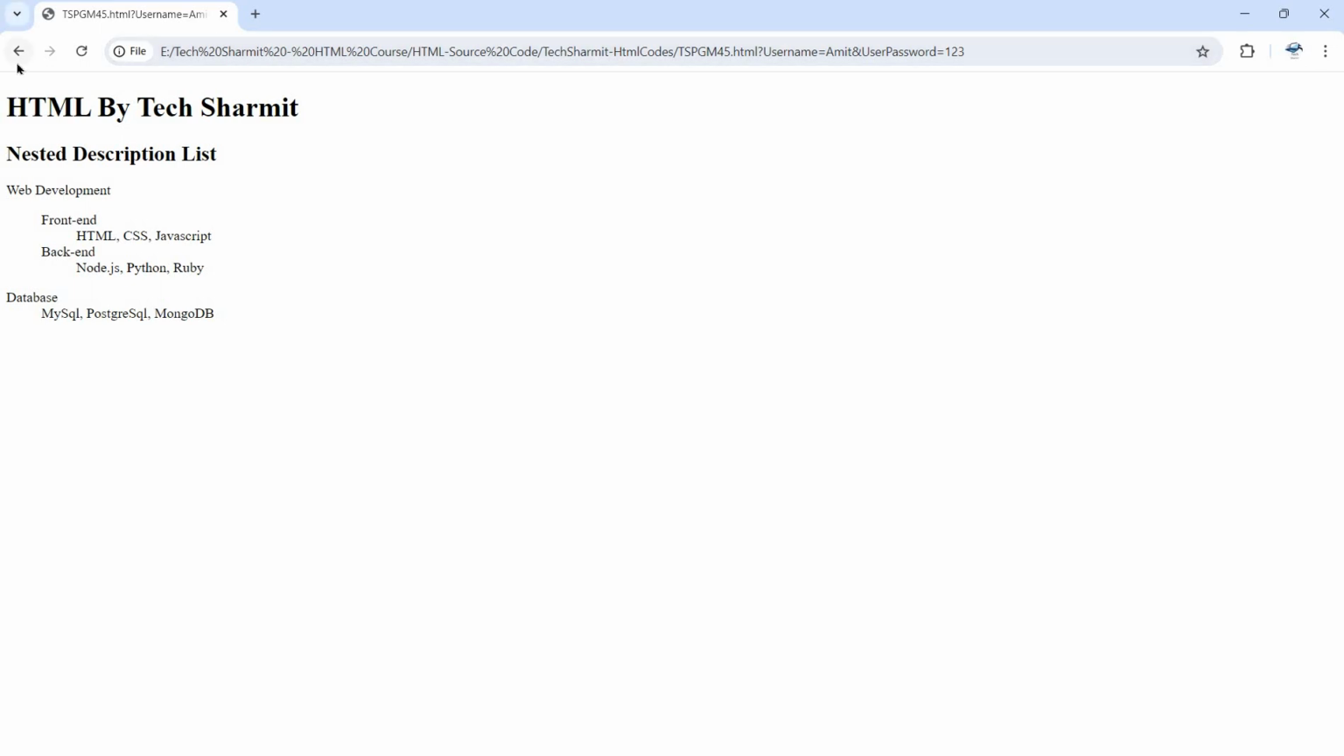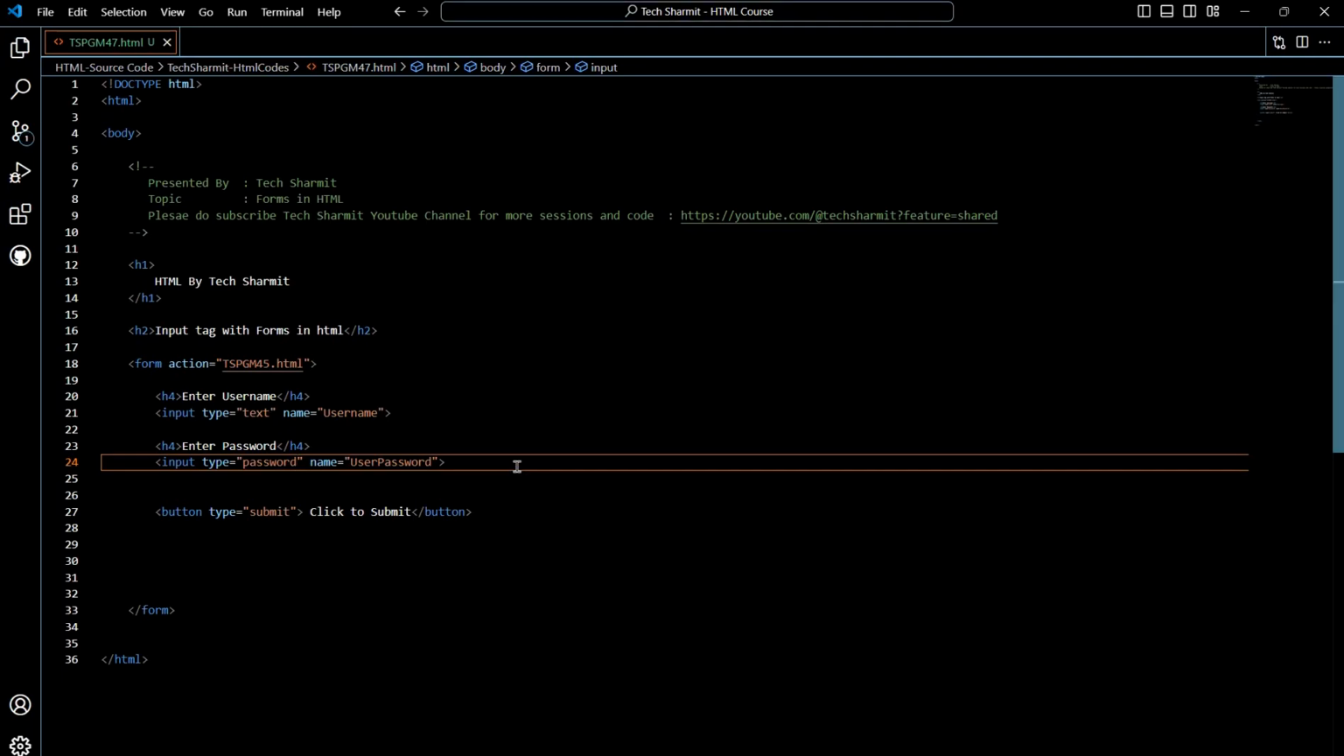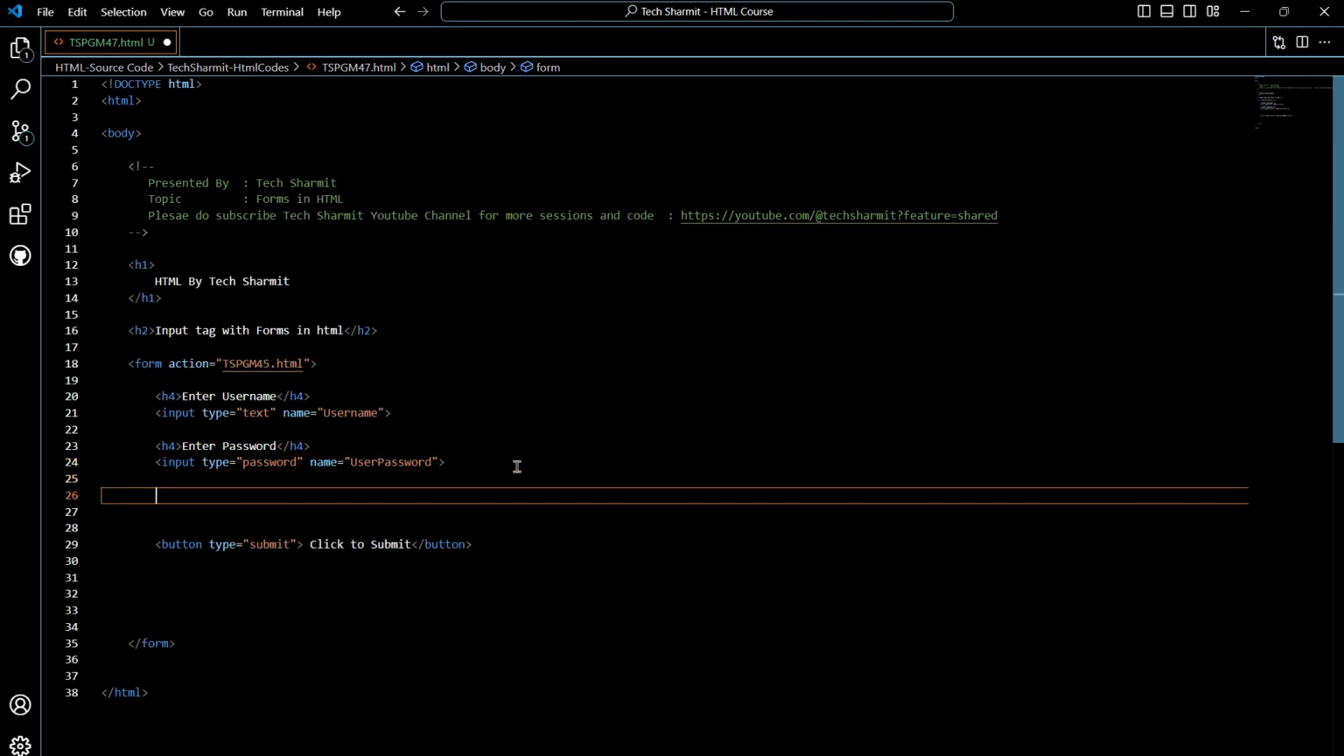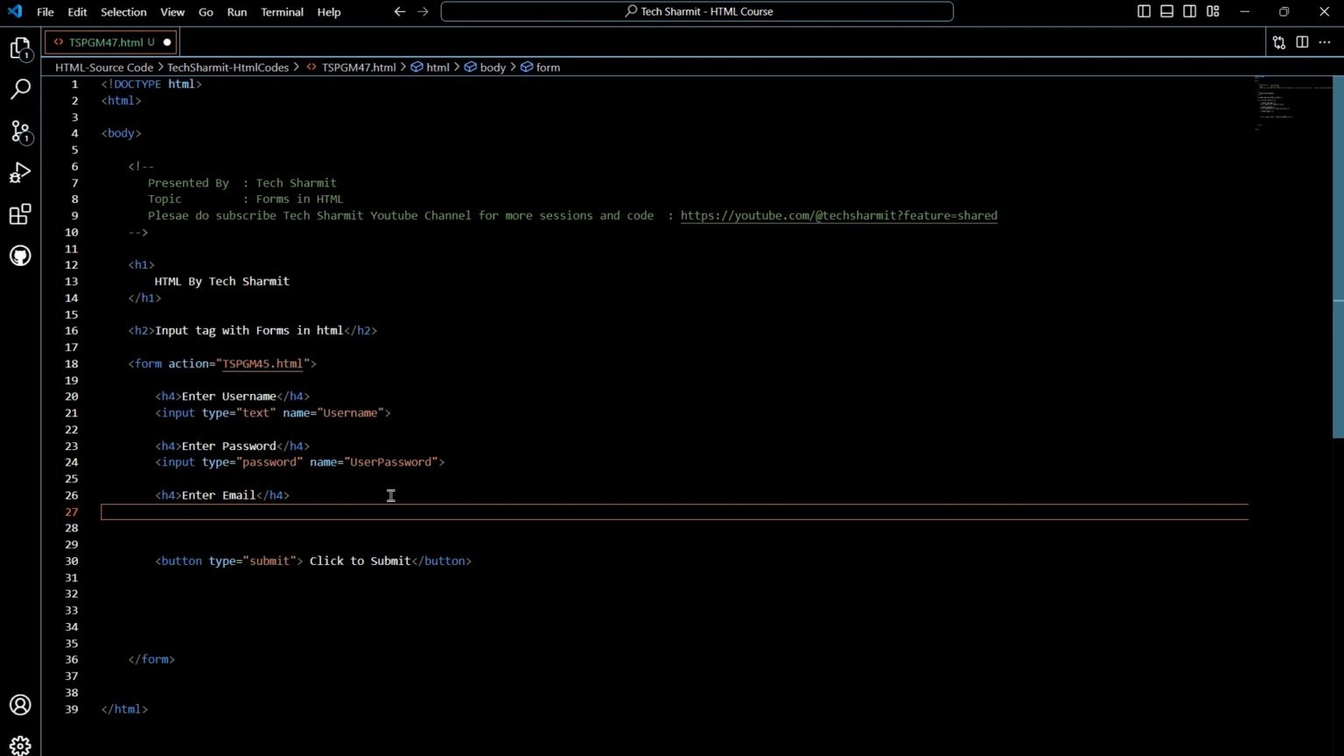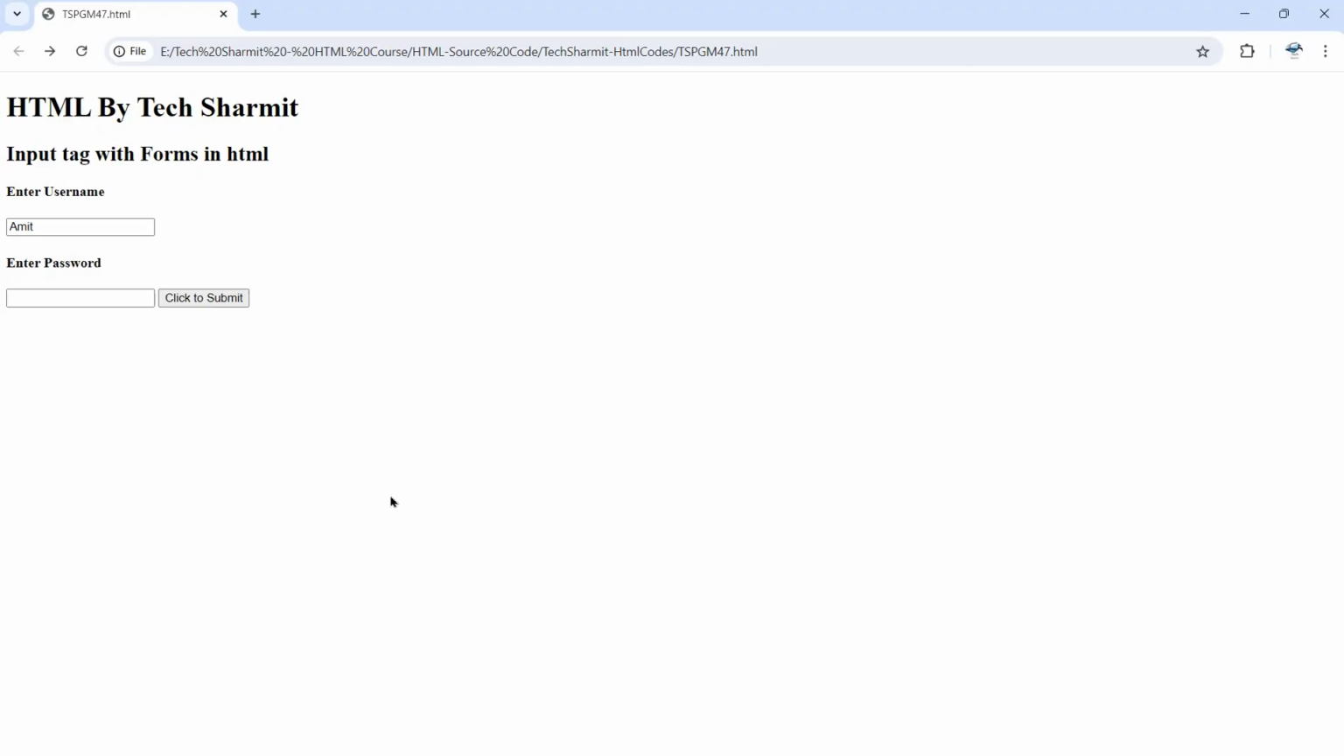Okay, fine. Now the third thing is, there is one more requirement. We want to accept email as well. So let's create one for email. Let's go with h4 itself, and here I will write enter email. Then you can use the input tag, and here we have to mention the type as email. I'll tell you why. Name would be user email. Fine. Now save it and refresh your browser.